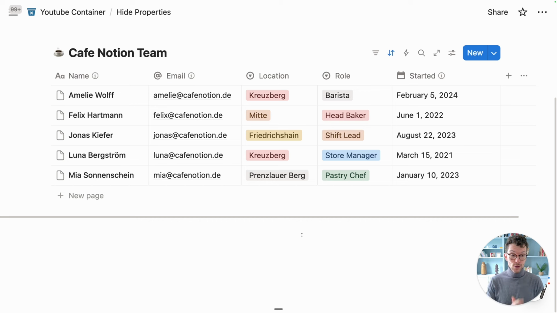At first, this can seem nearly impossible in Notion. But luckily, there's a quick and secure workaround. I'm going to show you exactly how to set this up in less than 5 minutes. Our first example is this employee directory, where we are tracking the people for my fictional company, Cafe Notion, a hipster sourdough bakery in Berlin.